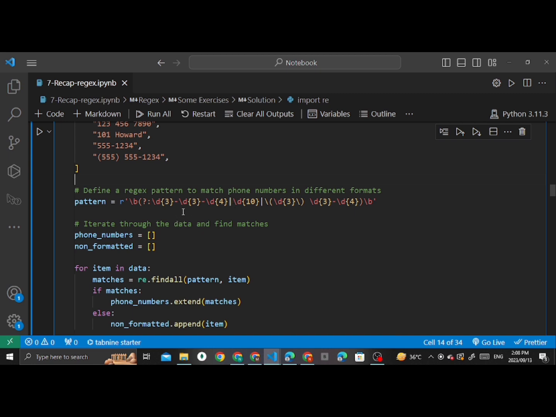So what it's gonna do is match the formatted phone numbers with hyphens. It's simple, like 123-456-7890. And then we have \d{10}. What this 10 is gonna do is loop 10 times, so it will match the format without hyphens with the length of 10. Because all phone numbers are 10 digits, it should be 10.